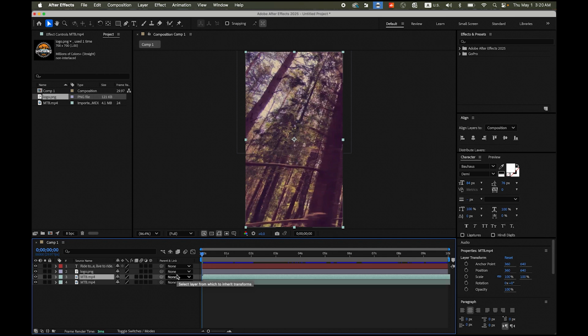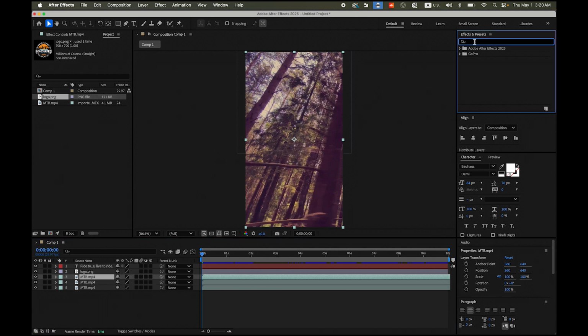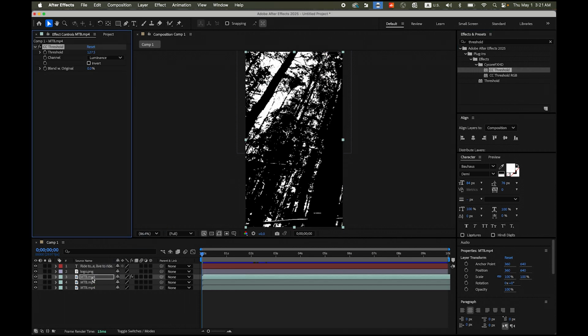Command D, Command D. So there are 3 video files on the bottom. So first, in your effects and presets panel, please type threshold. And you see the first one, threshold. So select this, drag and drop to the top video layer. See?